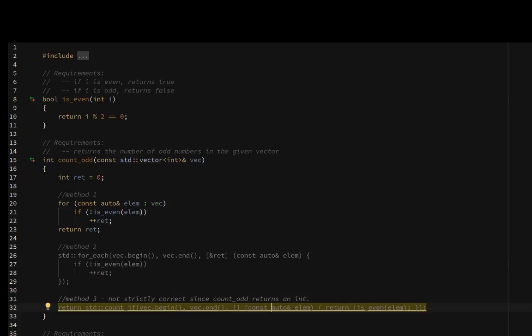I think it's useful to use auto. Just show you what you can. Yeah.